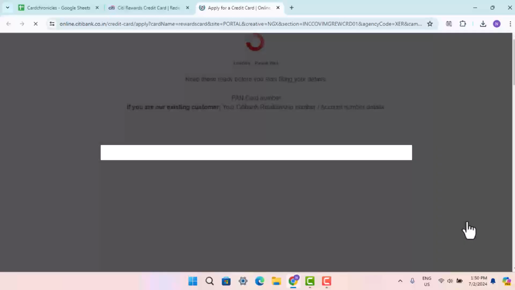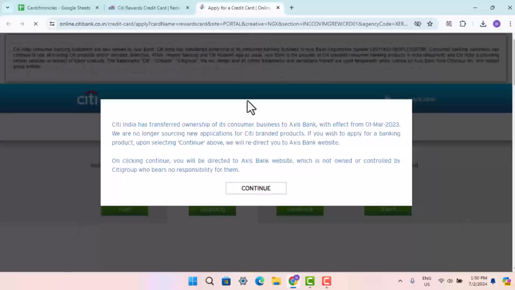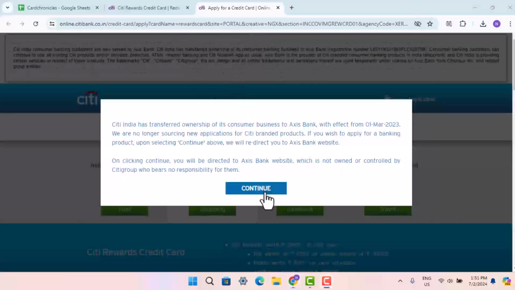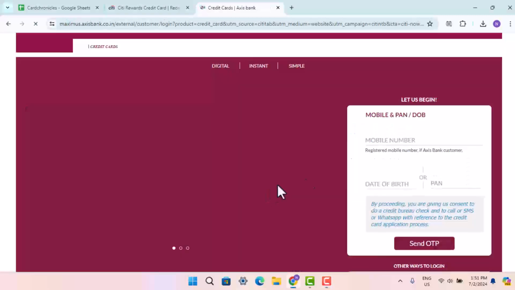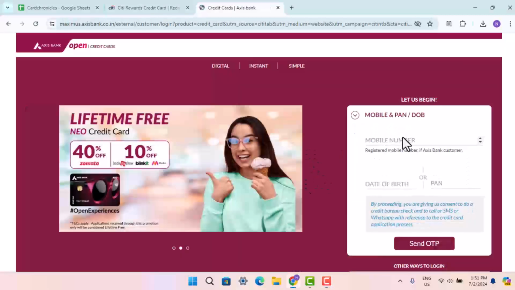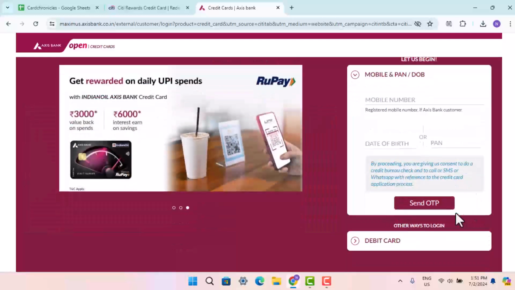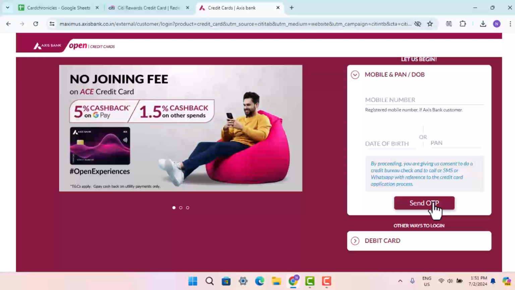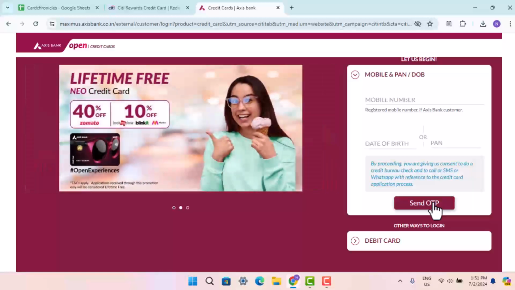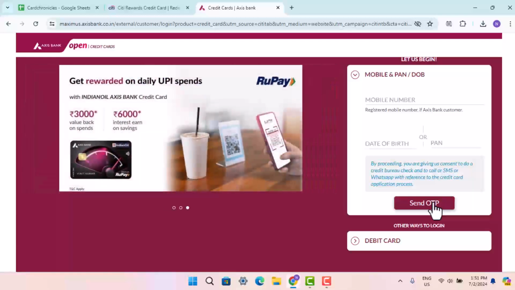As you click the apply now button, it's going to take you to the info section. And here, press the continue button, and if you're sure about applying for it, register your mobile number as well as your PAN card number and a date of birth. If you're sure about it, click the send OTP button. It's going to send an OTP which you have to enter in, and you'll actually begin with the application portal when you're done entering the OTP.